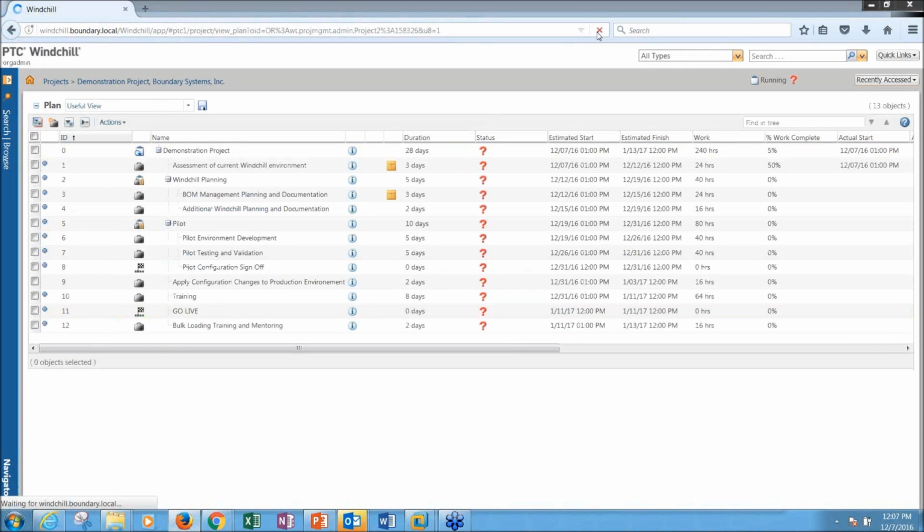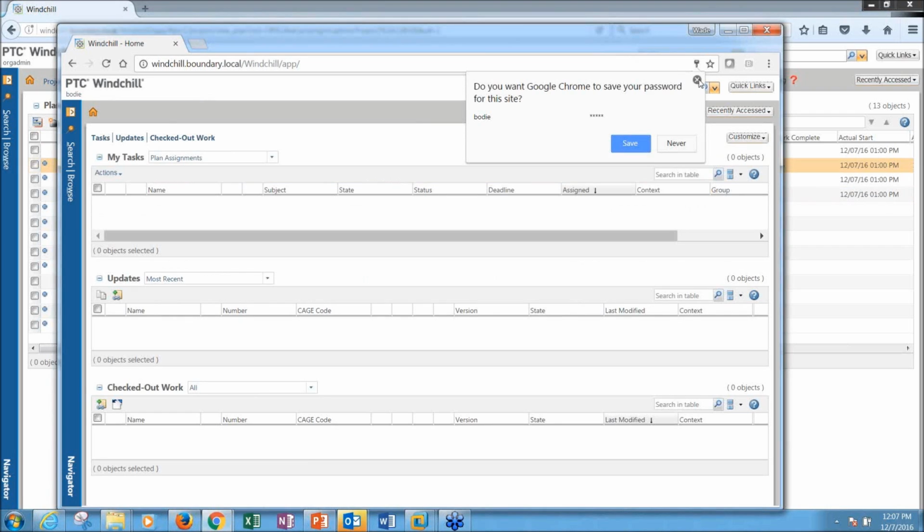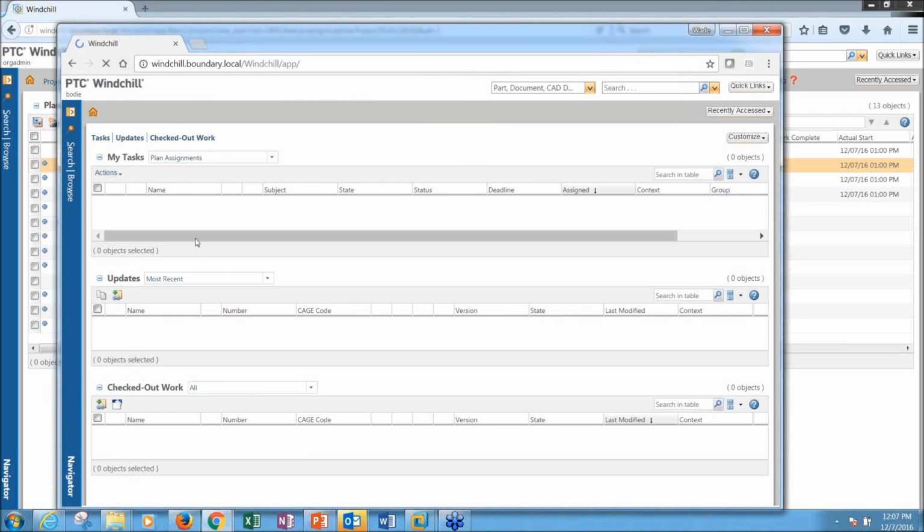Now if I look at this as the project manager, I'm going to see it marked this complete at the current time. I actually completed that, and because I completed that, now it's going to go ahead and send the new task to Bodie. And so Bodie has his task to go in and start working on the BOM management planning, because we know we're already done with that assessment.